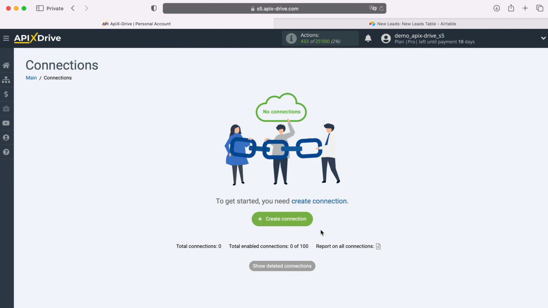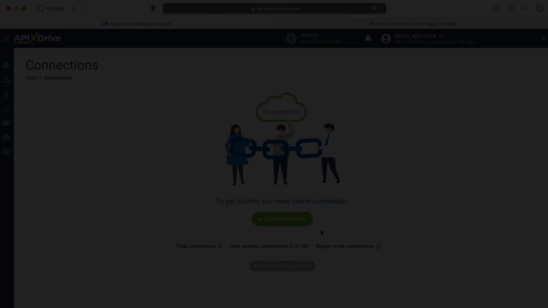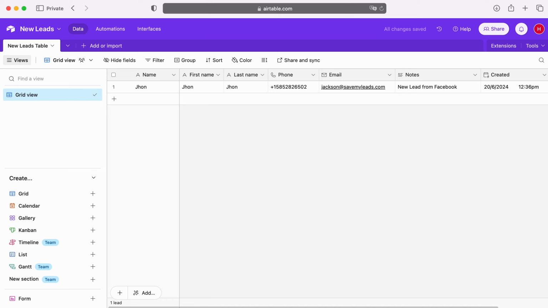Today I will tell you how to set up an integration to transfer new leads from Facebook to Airtable. This is necessary to automatically transfer new leads from Facebook to other systems. For example, in Airtable you can add new rows and easily work with them in the future. Now let's move on to the setup.